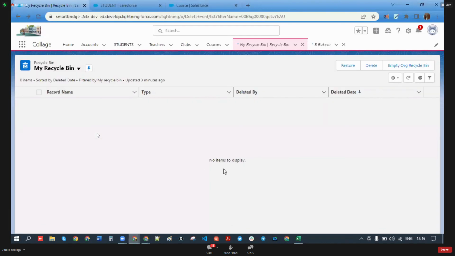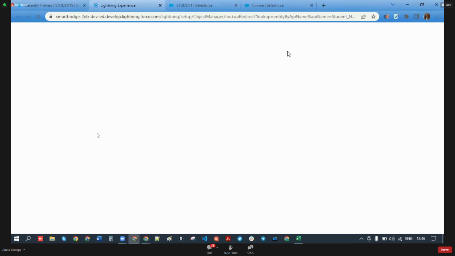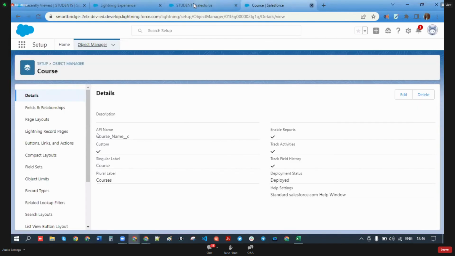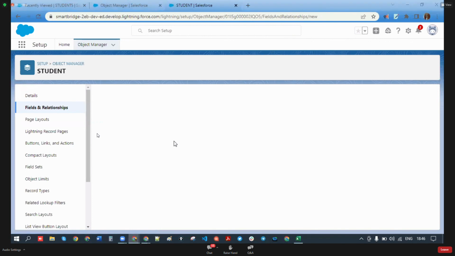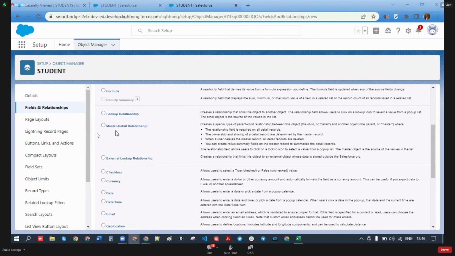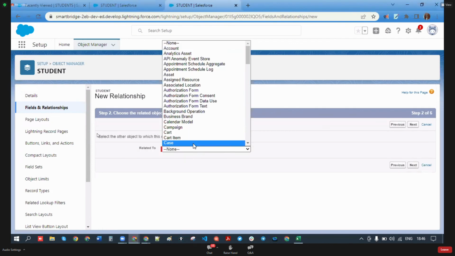Let me go here. I need to go to the student again, then the Object Manager, click on New, pick the master-detail relationship, just go for Next, and choose Clubs.